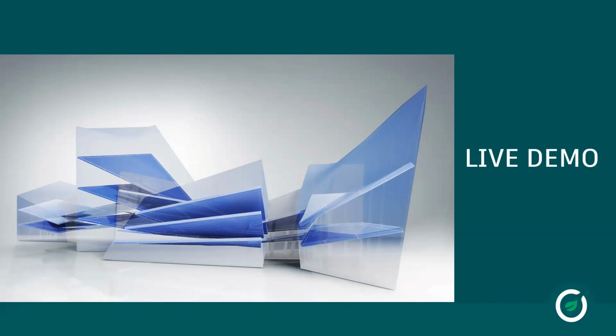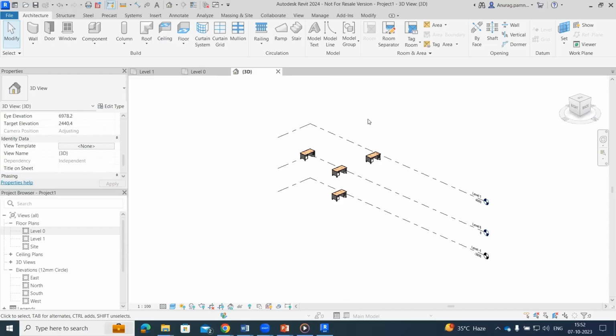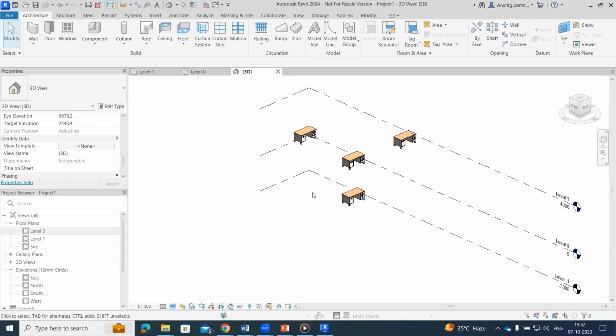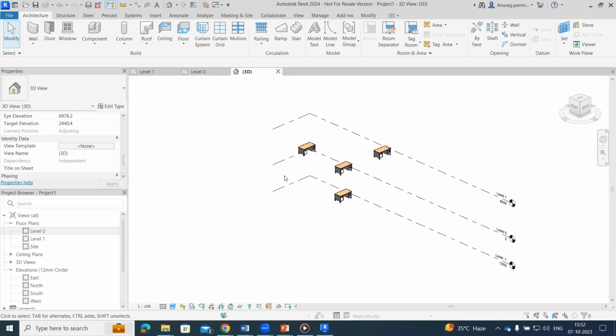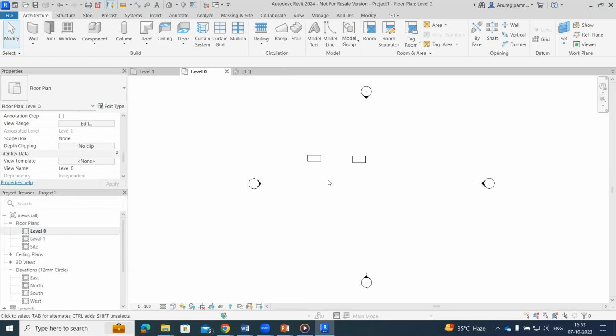Here I am at my screen, and you can see there are 4 tables available to us in the 3D view of the software interface. I am going to my floor plan, level 0, where they are associated. But over here you can see only 2 tables are available. So what is the root cause of it? The root cause is the view range of a particular plan.